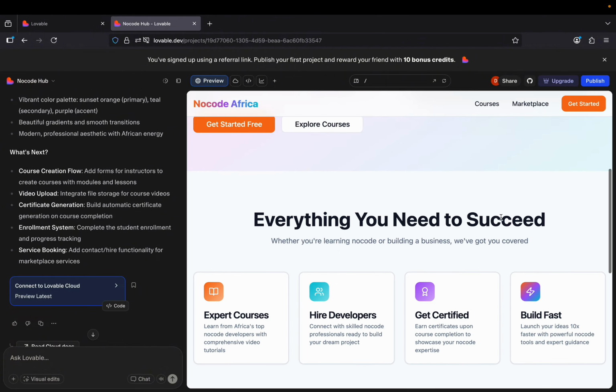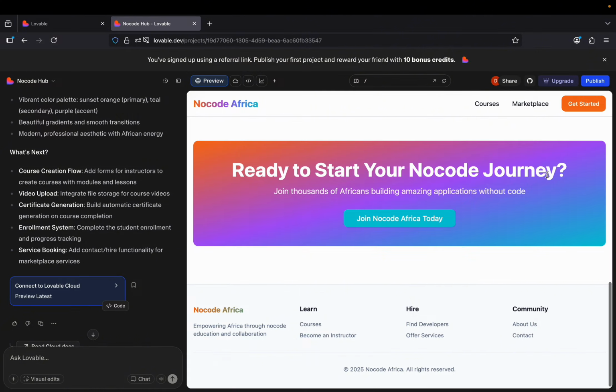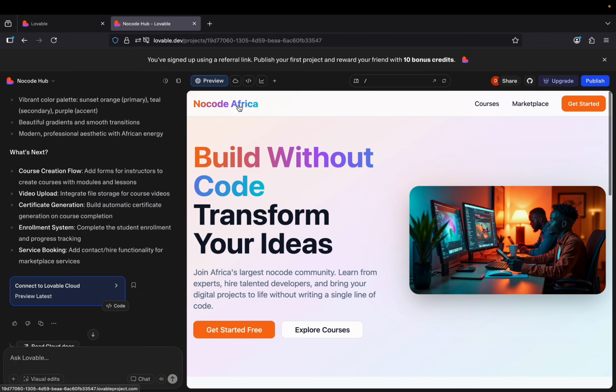Everything you need to succeed. Expert courses, hire developers, get certified, build fast. Now ready to start your no-code journey. Now that's what it's doing here. We're going to later on rework the colors here because we have a unique logo for Nocode Africa. So we will add all of that when we are updating the platform. So it says here courses. All right, let's come back.